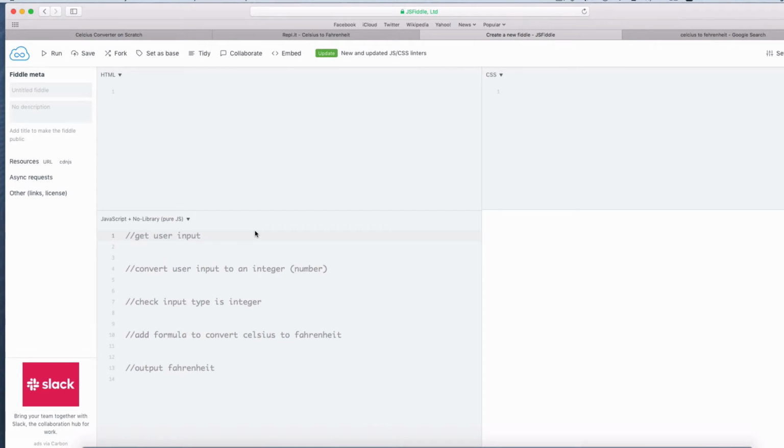So in JavaScript, the same pseudocode. Get user input, convert the user input into an integer. In JavaScript, we don't have to do this so strictly. However, I want to just set a good practice and get you into the habit. You might find down the track when you're debugging, the issue might be integer conversion. Okay, so we're just going to do the check that our conversion worked. Then we do our formula, and then we output the Fahrenheit.